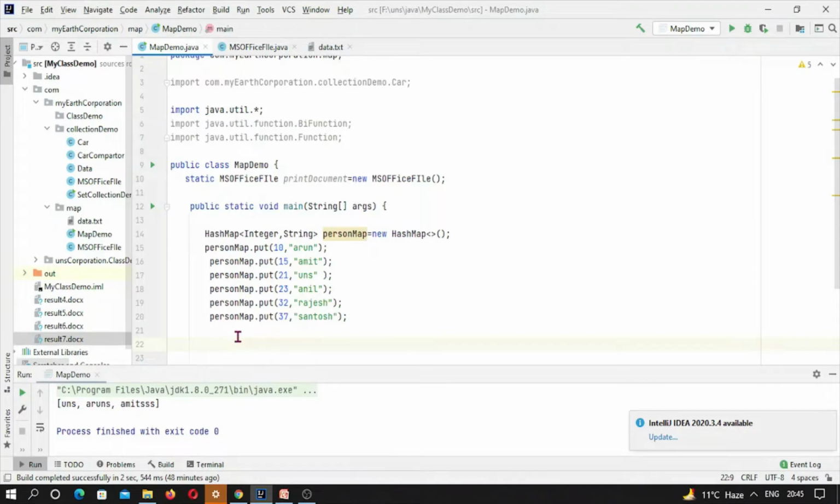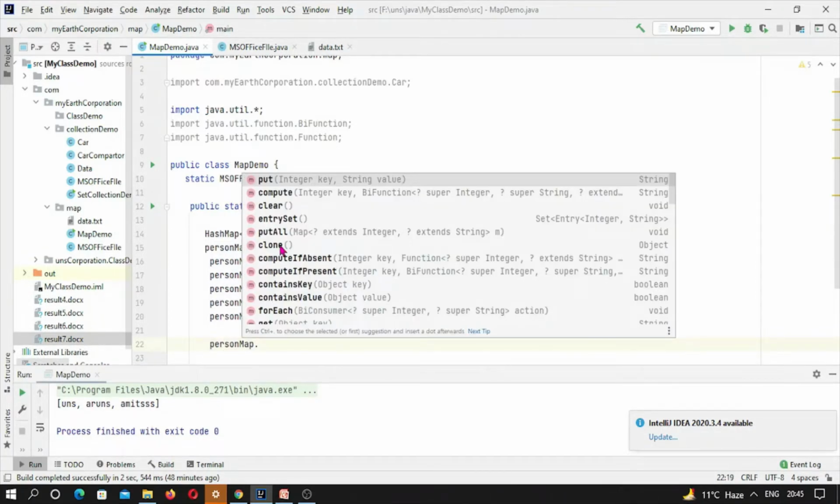Okay, so you can see here entry set. This is simply a combination of key and value called an entry, and when we are traversing through a map and taking a view of all entries, this is called entry set.